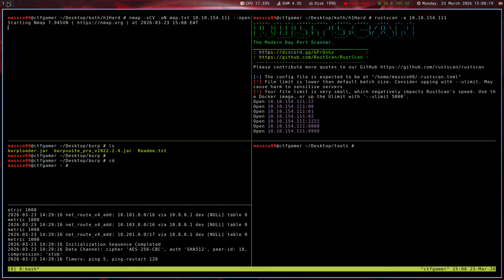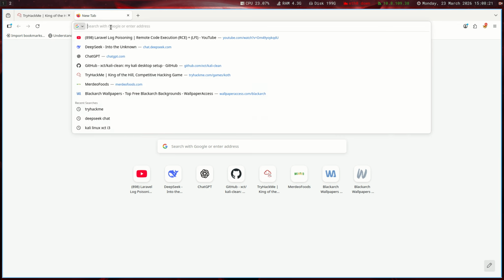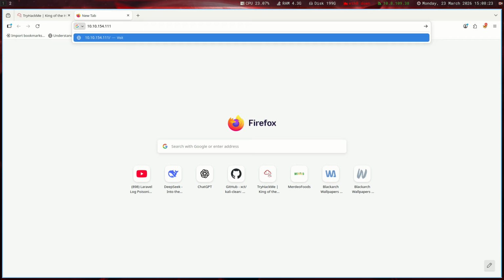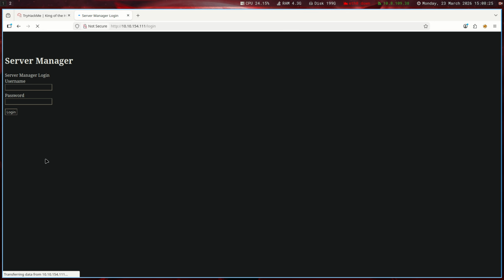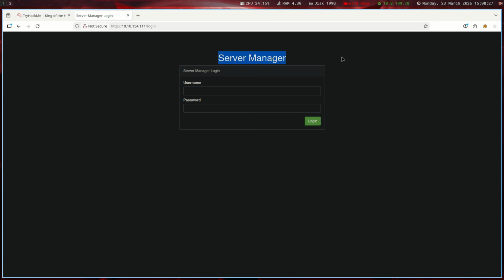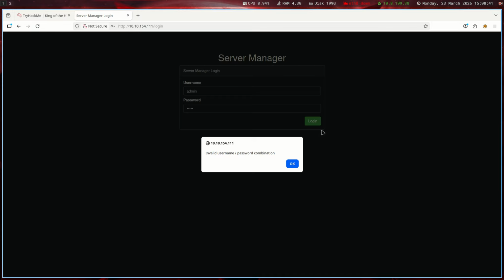Okay, so let's try to access the IP. So we found this server manager. Okay, so there is only a login, so we can simply try a default password like admin. Okay, so try to log in. Oh no, invalid combination.